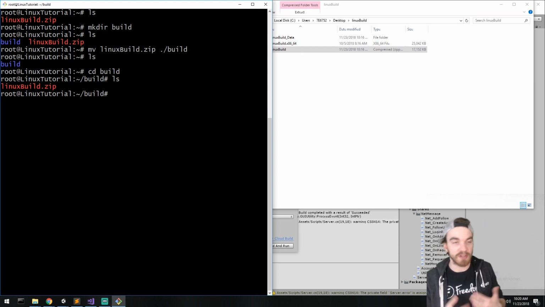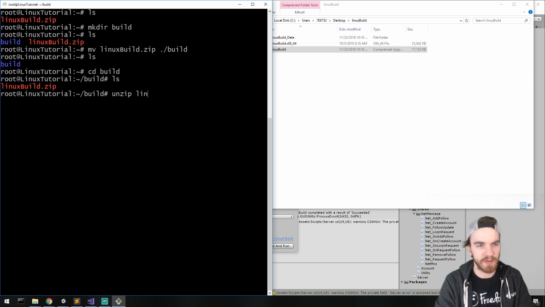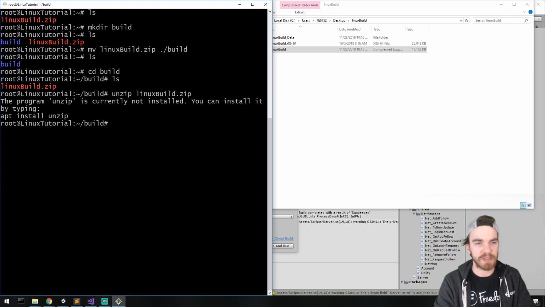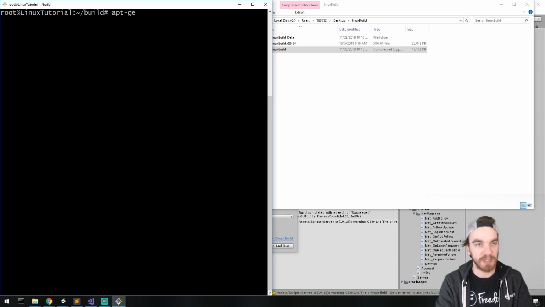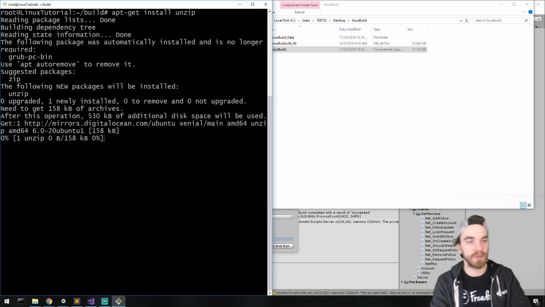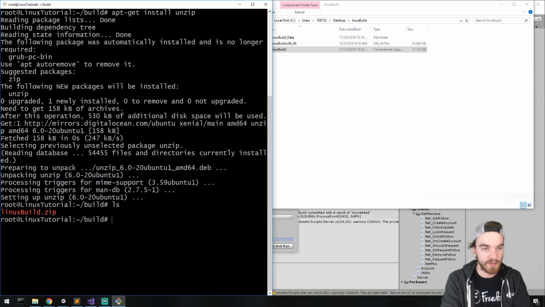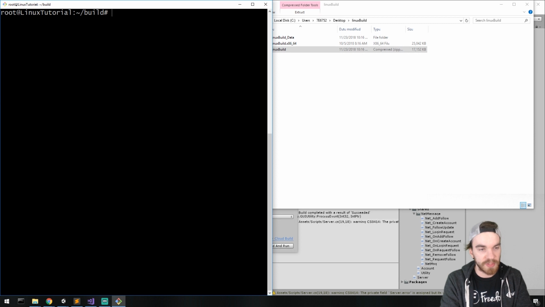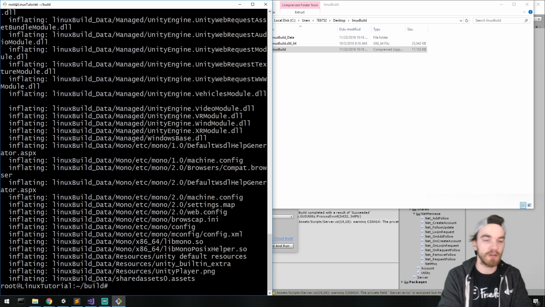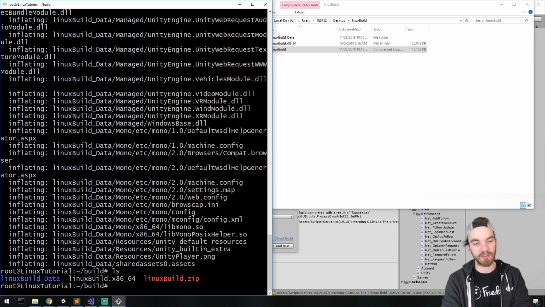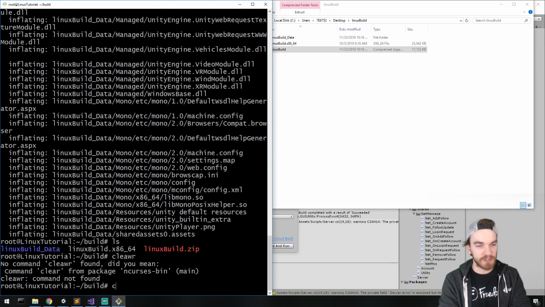Now, I want to be unzipping this, and to do so, unzip linuxbuild. I think we're going to have to install something. Yep, so we're going to have to install unzip. Let me do that. apt-get install unzip. Okay. Then from this point on, we can do unzip linuxbuild, and you'll see your whole build extracted right now.